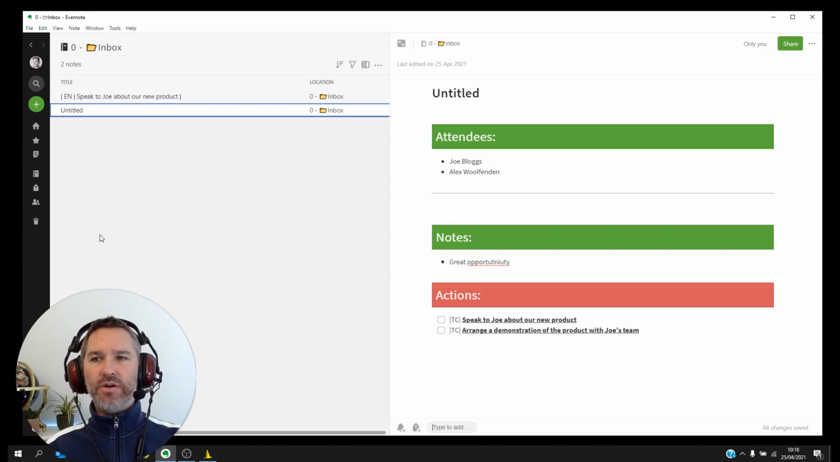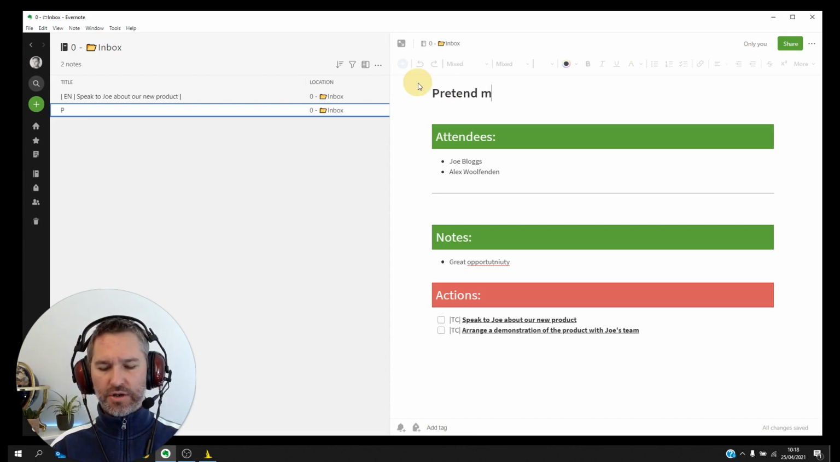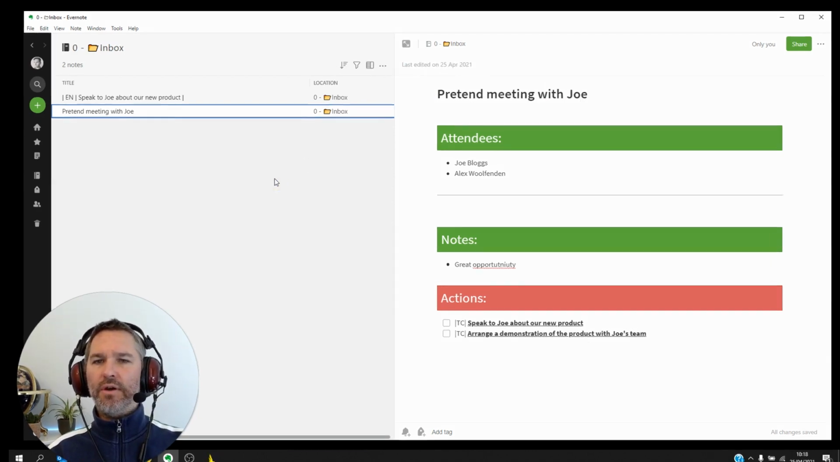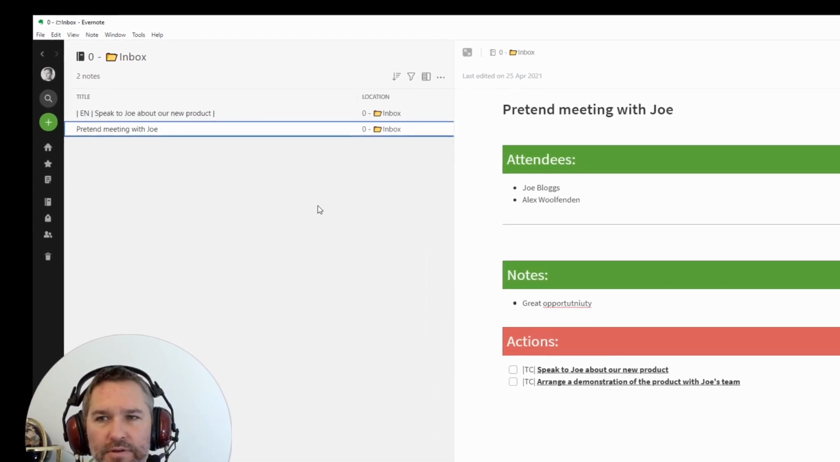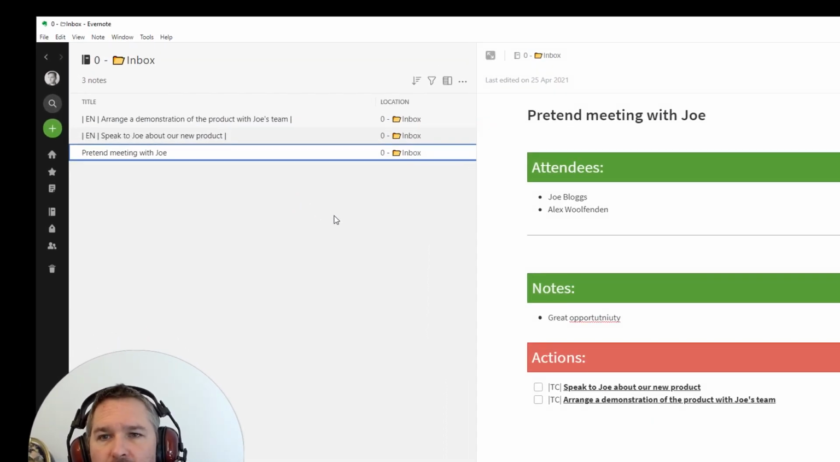EN stands for Evernote, and that's just indicating that it's come from Evernote. And the second one should go in there in a second. I didn't actually title this note, which is a little bit naughty of me. Pretend meeting with Joe. There we go. Okay, then something else is going to happen to these notes as the second one's just come in there.